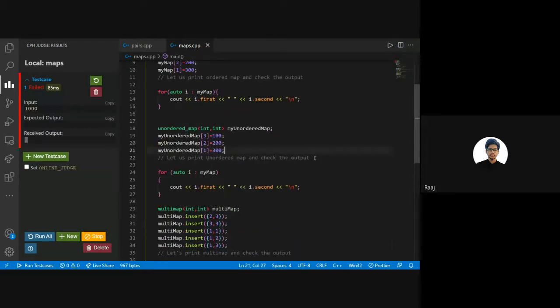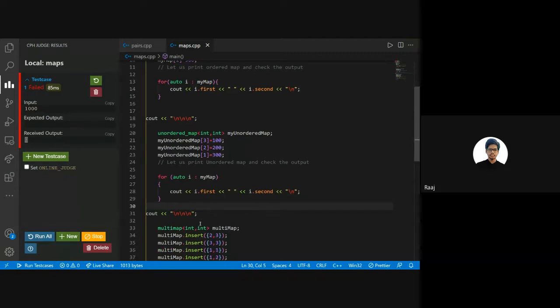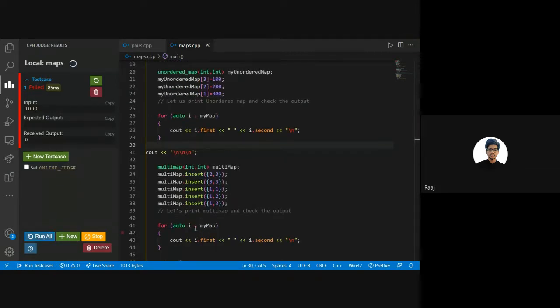I'll just do one more thing. I'll print some new lines so that we can see it in a much clearer fashion. I'm just going to do this. Don't worry, it's just shortcuts that you can find in Google. And then I'm going to run it. Let's see. Let's hope this works. And this is not going to work.